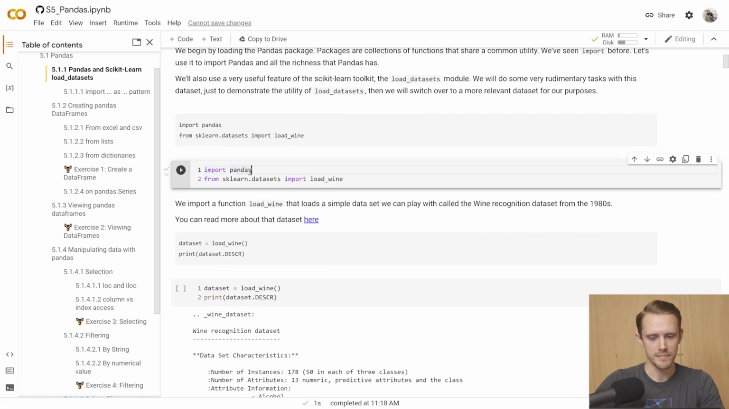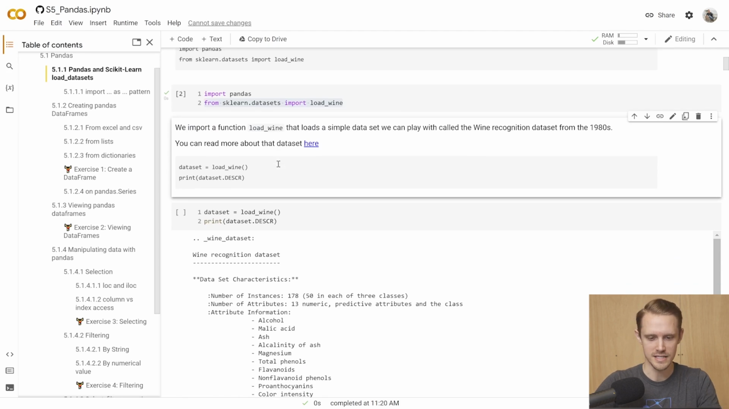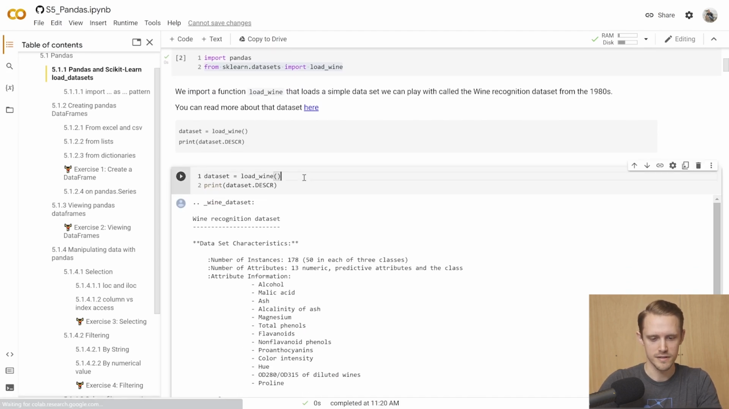Right, so I'm importing pandas here. We're going to redo this, by the way, later on in the notebook because we frequently use an alias with the pandas library, but for now we'll just use this import statement as is. And then from the sklearn package, we are going to import from the datasets module a specific function called loadWine. Note the syntax here. Let's give this a run. We import a function loadWine that loads a simple dataset we can play with called the wine recognition data set, and it dates back from the 1980s. I have a link here for you to read more about.